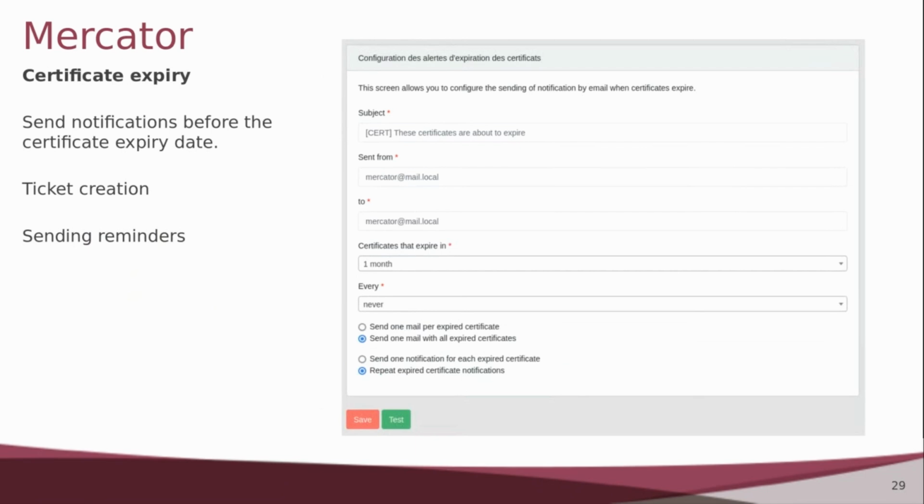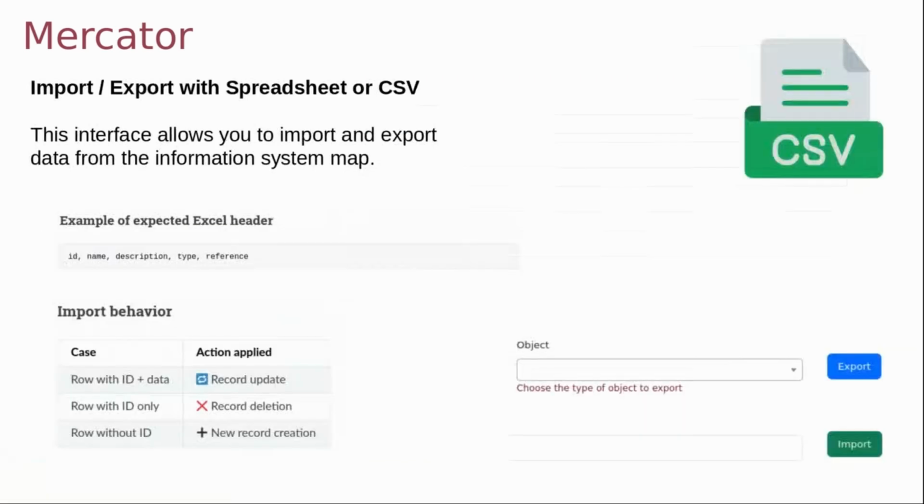It manages certificate expiration. If you don't have the tools already, then it can send you emails to notify that a certificate is about to expire. There is import and export of data with spreadsheets. You can take a table, export the table in a CSV, change data in the table, and then upload the table again to insert new rows or to update old rows.